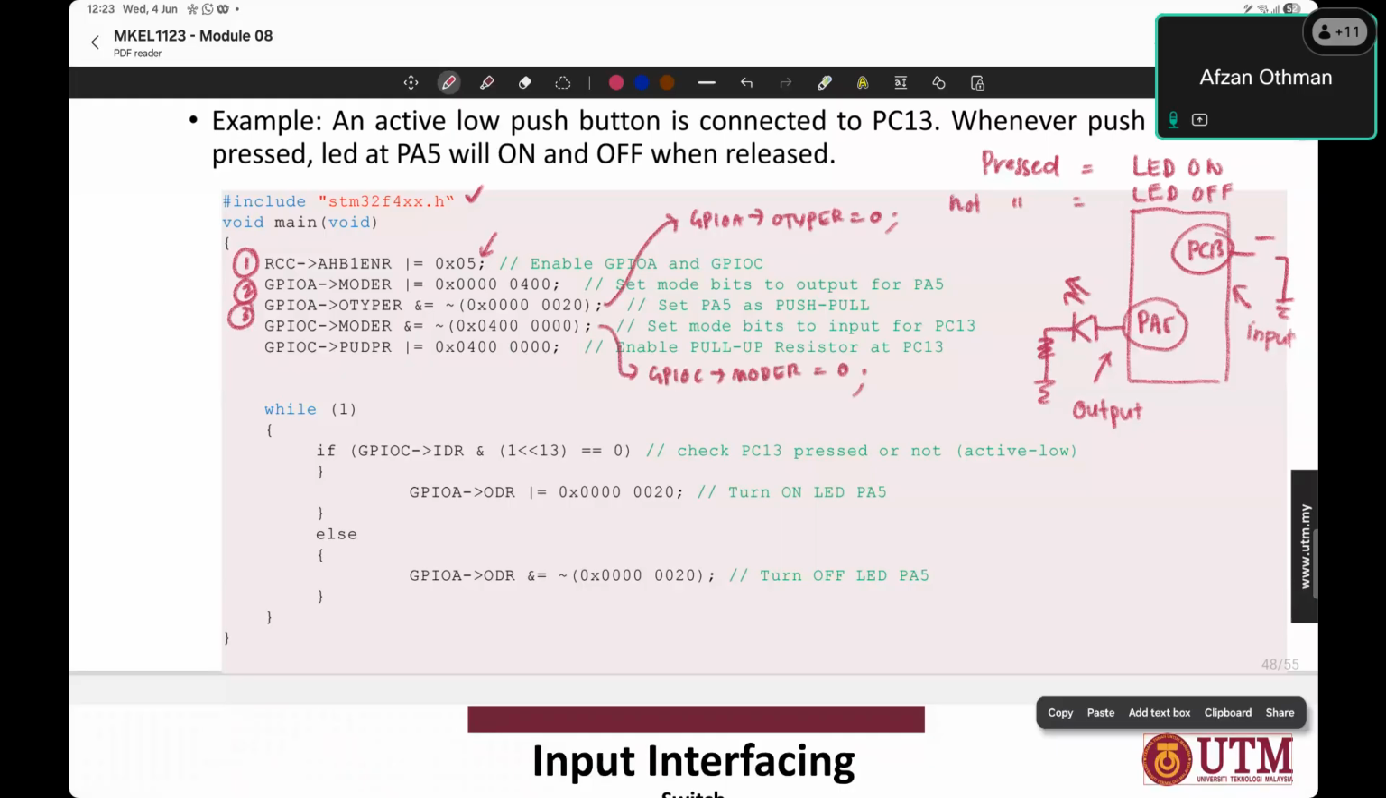Then after that, we need to enable the pull up resistor. Why do I need to enable the pull up resistor? You can see here there is no pull up resistor in this circuit, on the external circuit of my switch. So I need to enable the pull up resistor so that it will produce a logic 1 when the push button is not pressed. So how to do it?